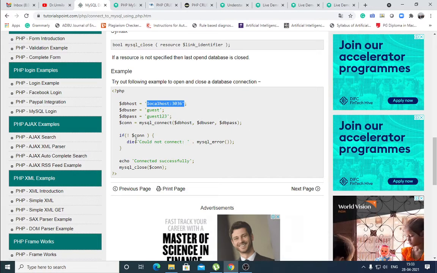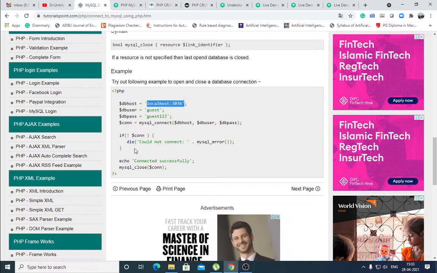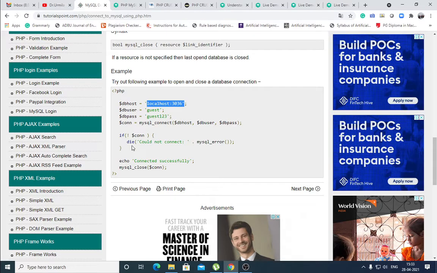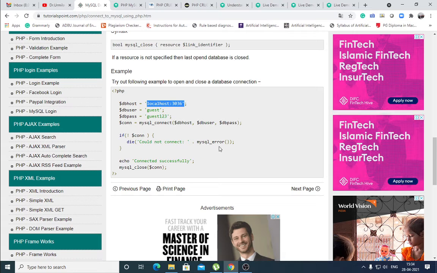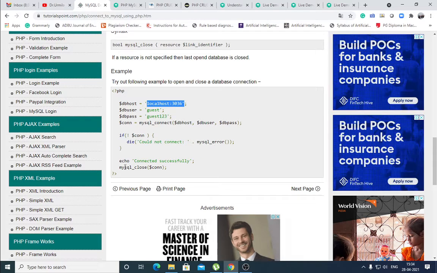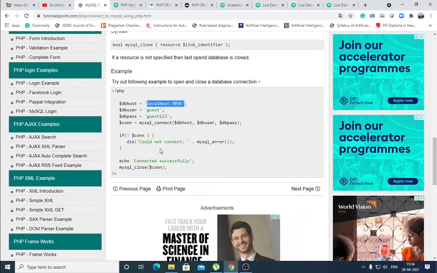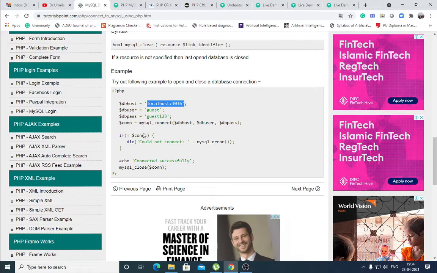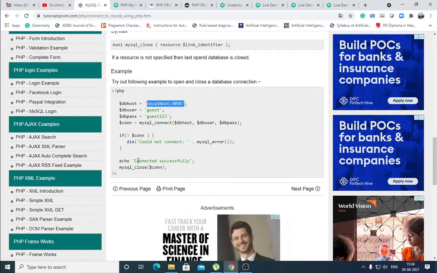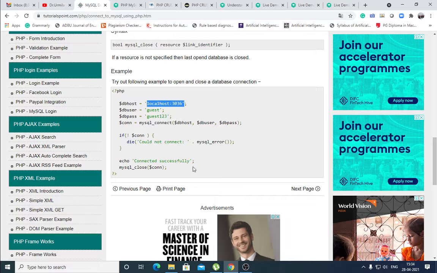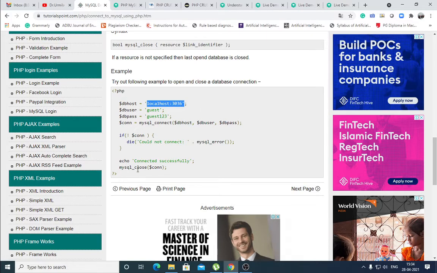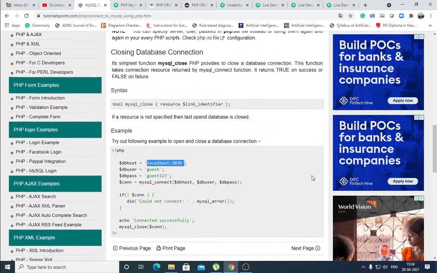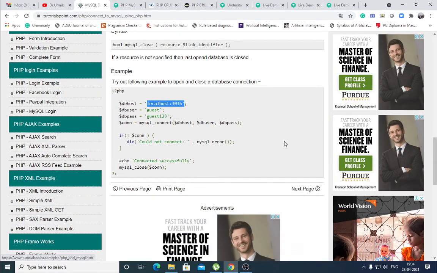If there is no connection, and the connection has some problem, it will be handled by the message "could not connect" with mysql_error. Then echo: if everything is fine, echo "connected successfully". It will connect to the MySQL database and close the connection. This is the basic connection.